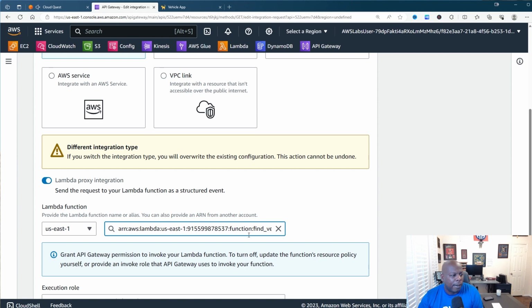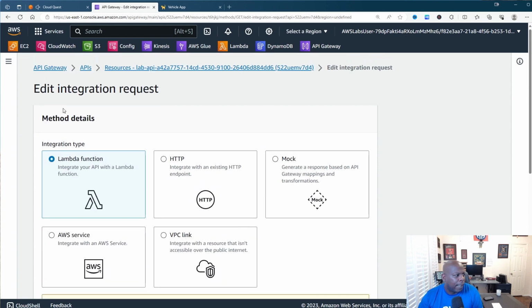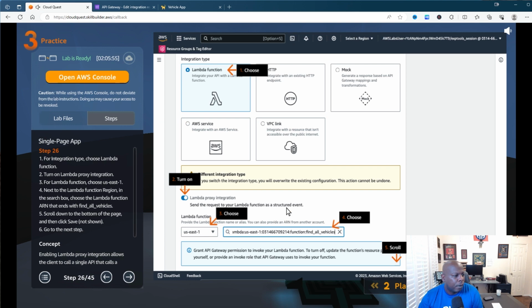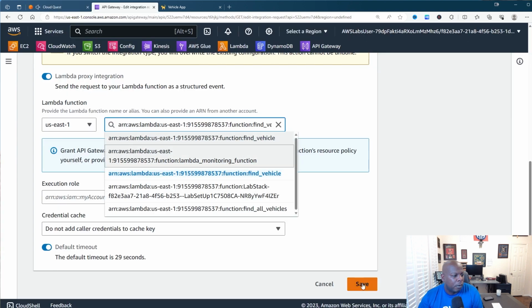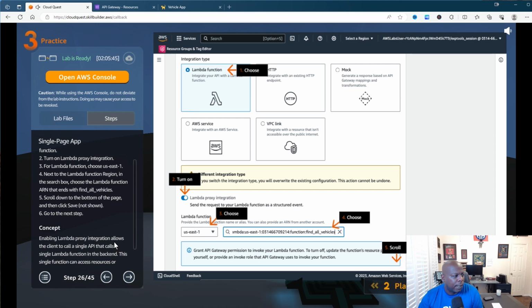So now we have the Lambda function here, edit integration request, okay. So choose find all vehicles and then scroll down to the end and click save at the bottom. So we'll save that there. All right, cool. Then we'll go to the next step.